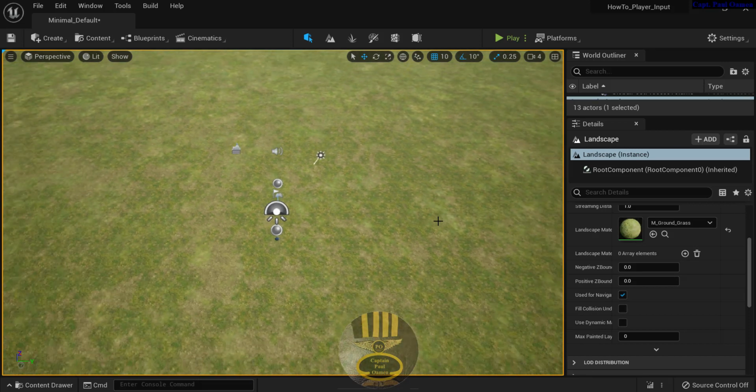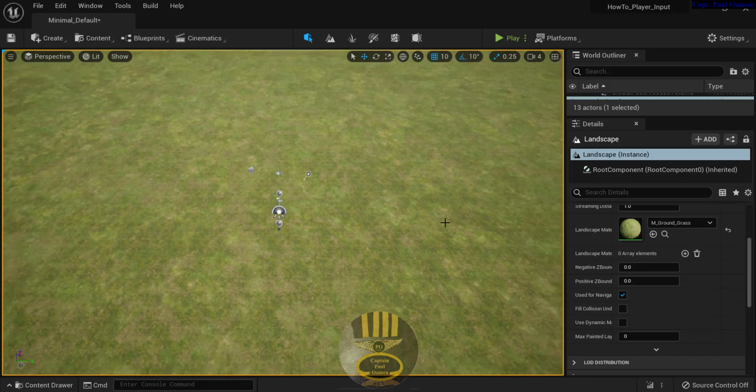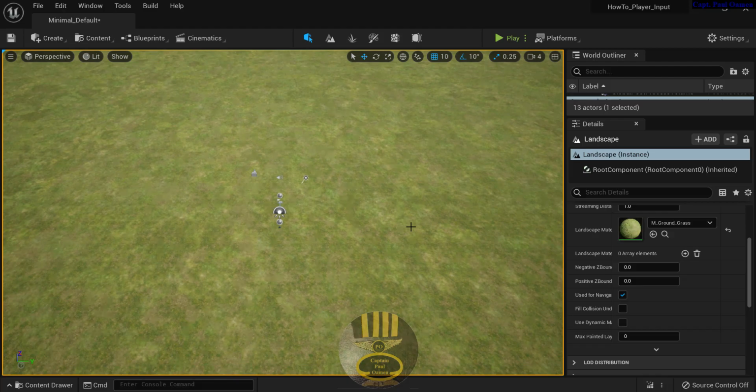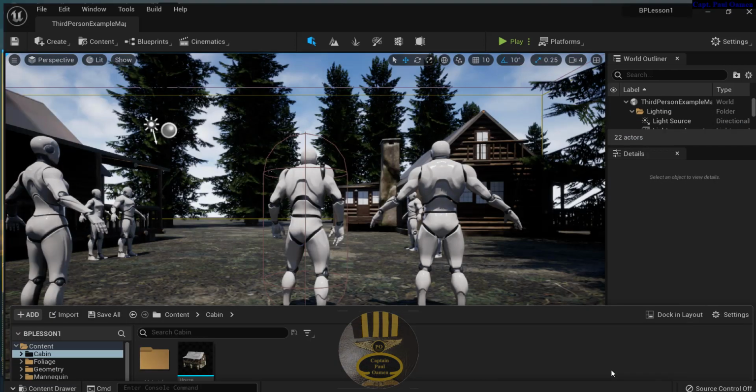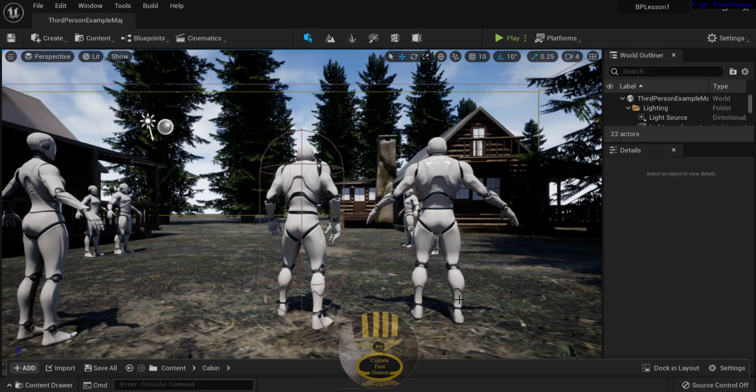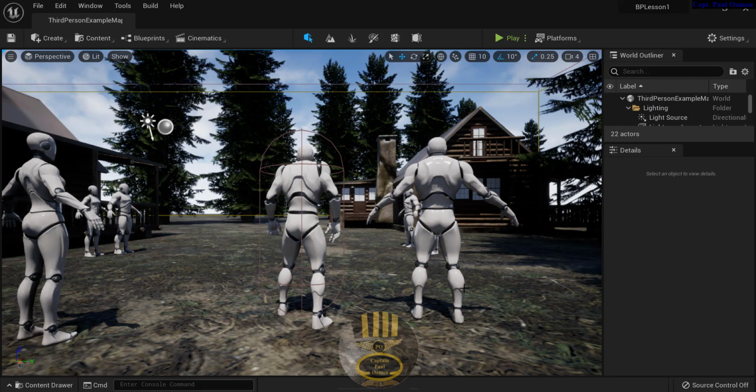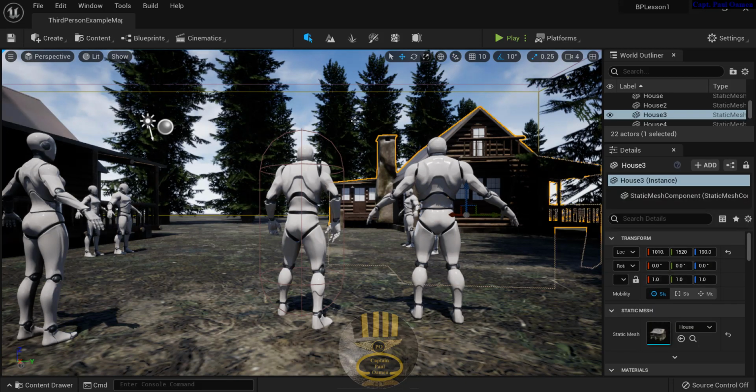Alright, now that we have the grass in place, what we want to do now is just add some assets to the landscape. So I'm going to grab those assets from my previous tutorial that I did with you guys some time ago. So this is the tutorial right there. I need this cabin and I also need the tree.